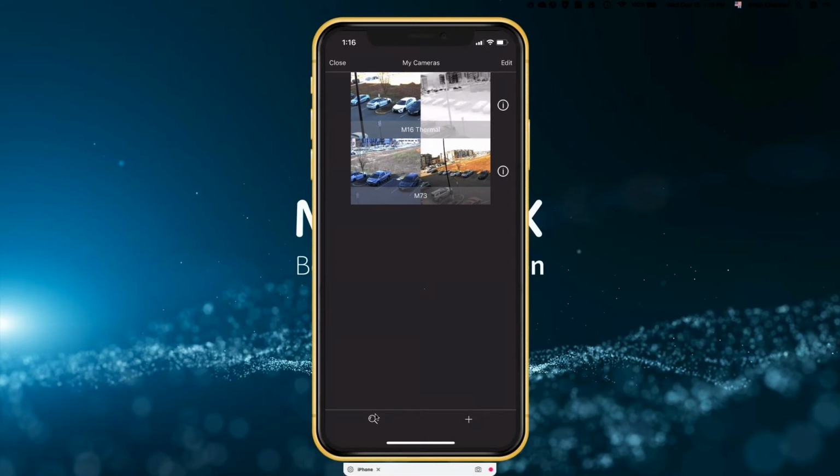I can't tell on my shared screen if you can or not, but hopefully you can. If you need to search for a camera, let's say if you had a bunch of cameras in here and you wanted to search for a specific camera by name, again, M16 thermal, M73, let's say I had 25 cameras in here, you can go ahead and click the search bar, put in the name, and then that way you don't have to scroll through them. It'll go find it and bring it front and center.